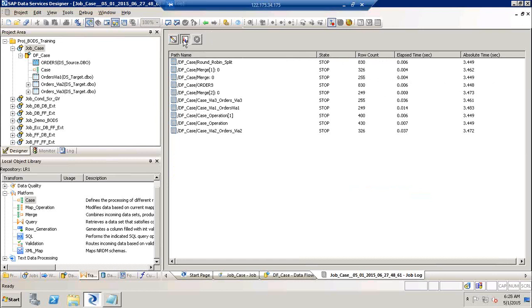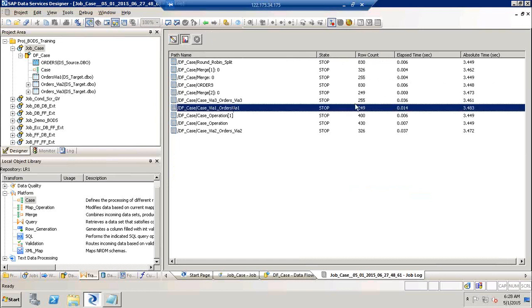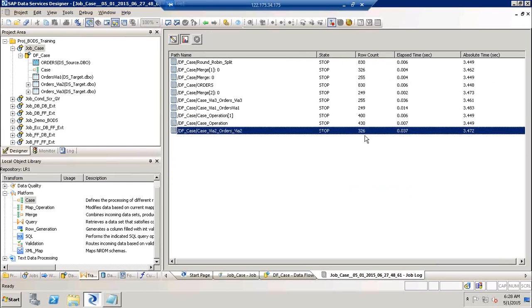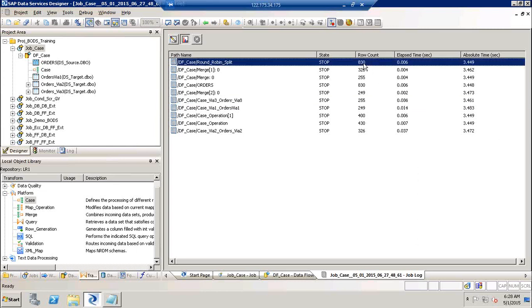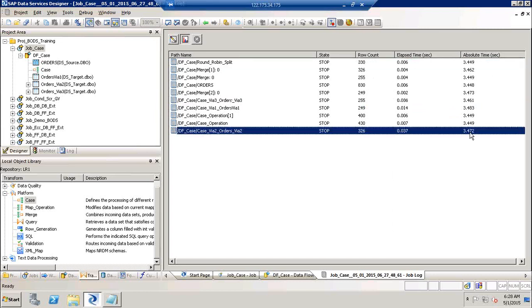So you can also look at that from here. Ship via1 picked 249 records, ship via2 picked 326 records, and ship via3 picked 255 records, and the duration for that is 0.03 seconds. So nothing is greater than a second in the entire job, which handled almost around 830 records. It's completed in 3.47 seconds, right?